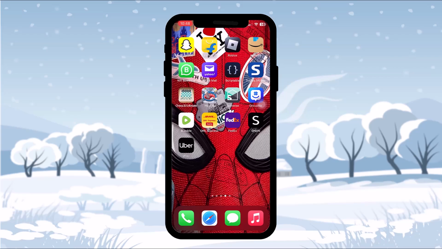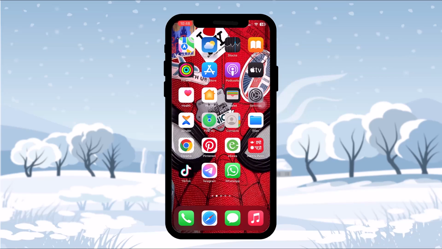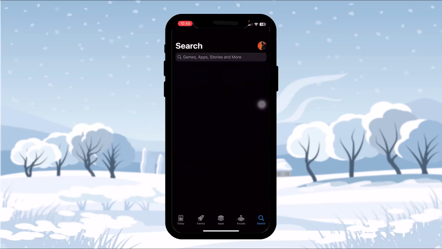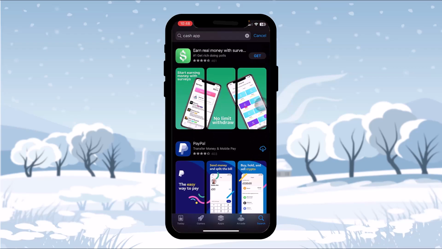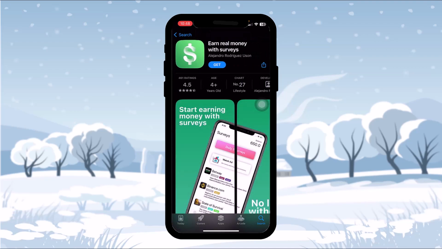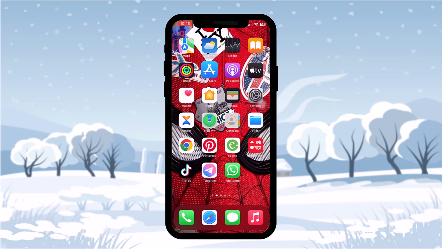Now in order to fix Cash App unexpected error, first what you need to do is head over to your app store, and then on the search bar simply type in Cash App, and once you tap on the Cash App, check to see if there is an option that is saying update instead of open. Due to the oldest version, your Cash App might be facing an unexpected error. So I recommend you to update it to the latest version.